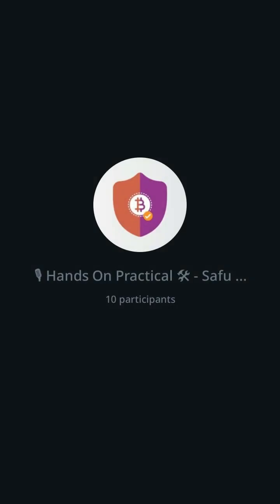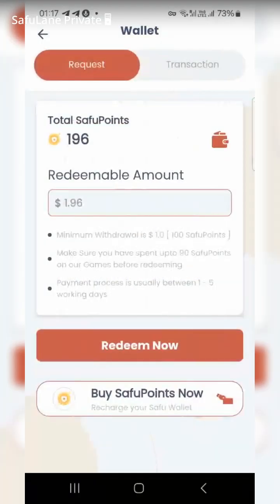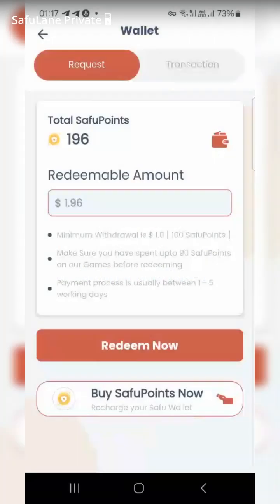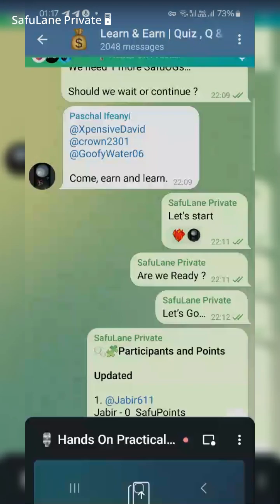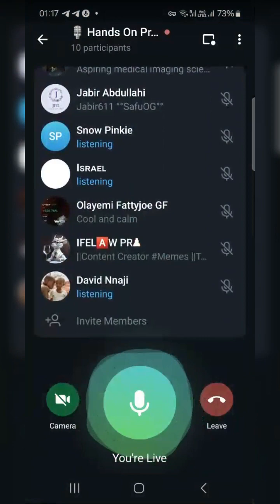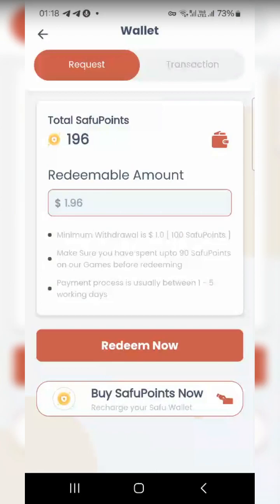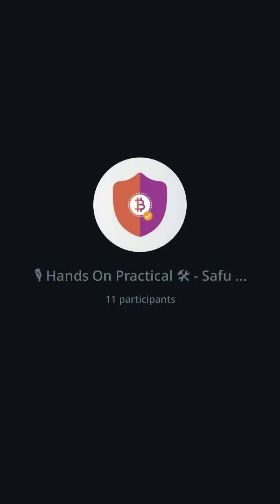So this is how simple it is to navigate through the SafuLane mobile app when it comes to using it. Then probably you want to refill your wallet, you can buy Safu points. One of the reasons why I said it was so important to have all of us here tonight is because Olamide, who is with us tonight, will be the one to help us handle some of our P2P requests.